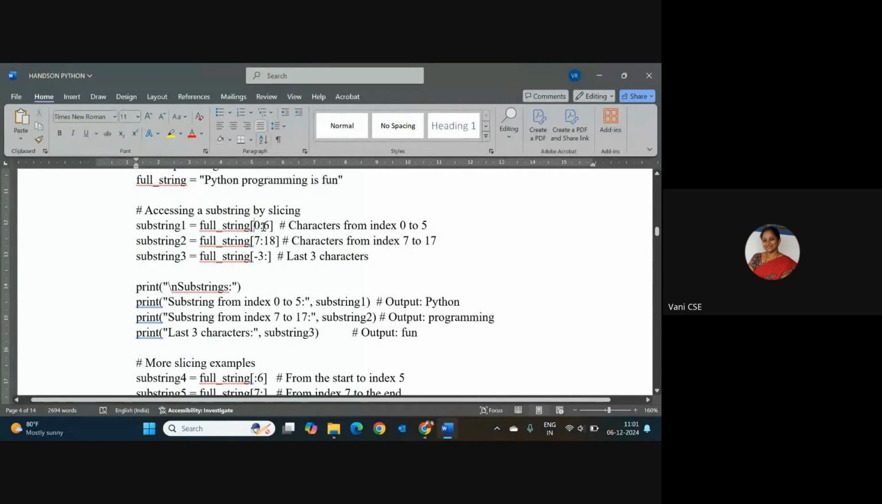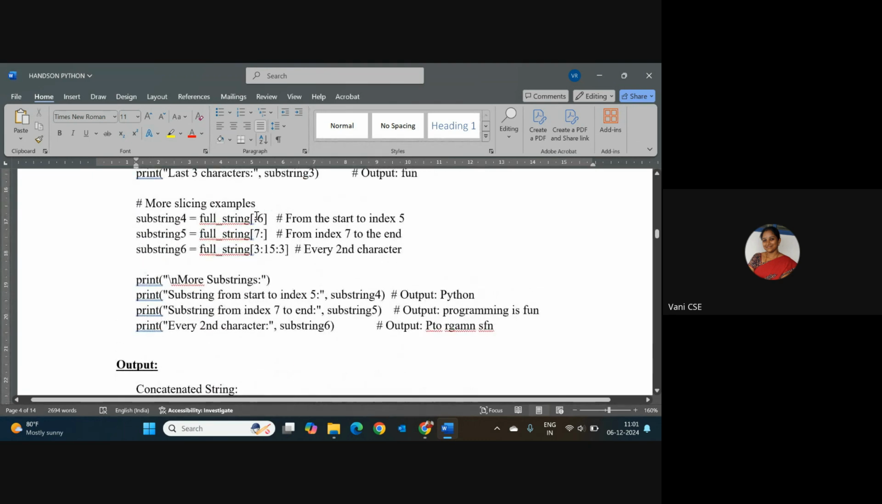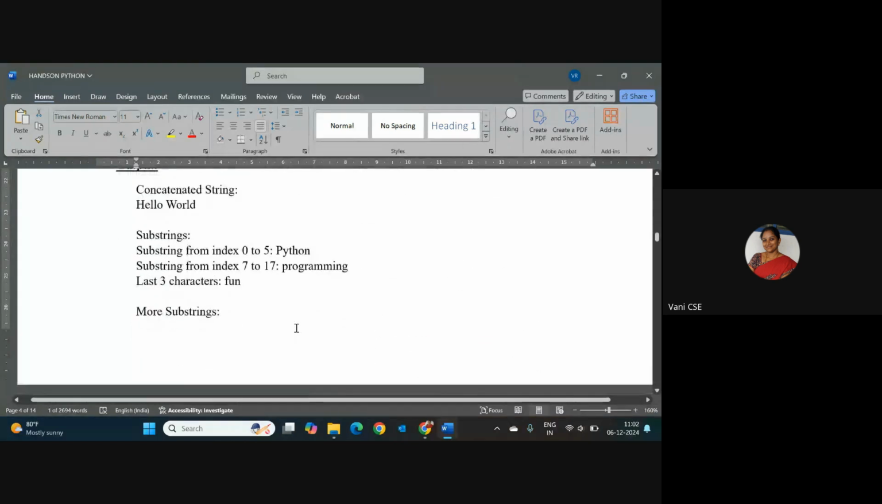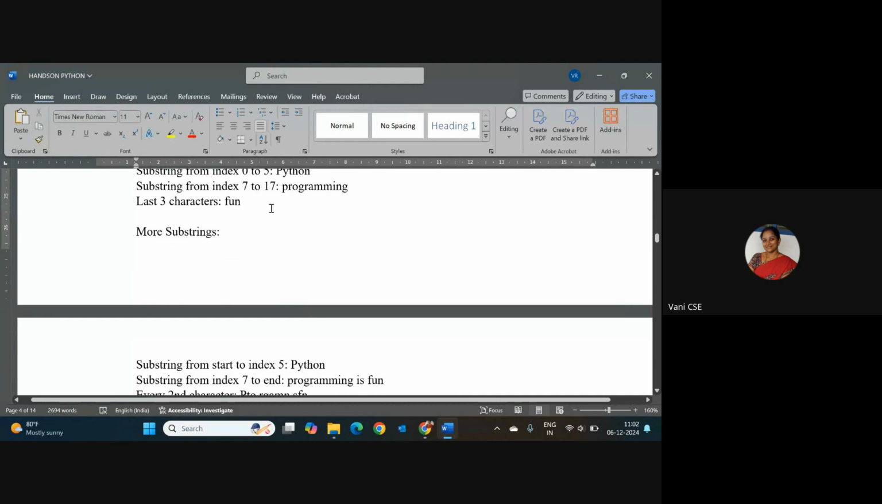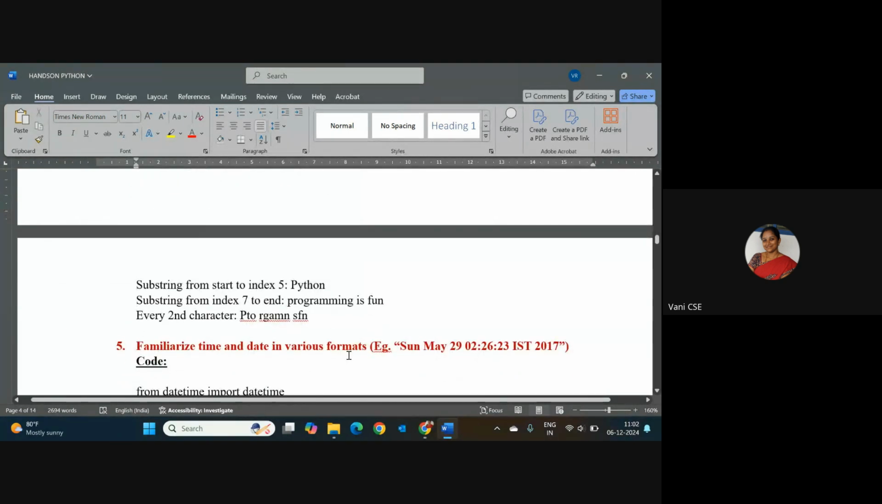So starting index, ending minus 1. Minus represents the last: from the last, how many characters you want. If you left any value, it will take from the start. If you left the second value, it will consider up to the last. If you have given the third notation, any number, every that-numbered character will be displayed. These are the basic string operations in Python, the string slicing operations. So this is the concatenation, and these are all the substring outputs given.